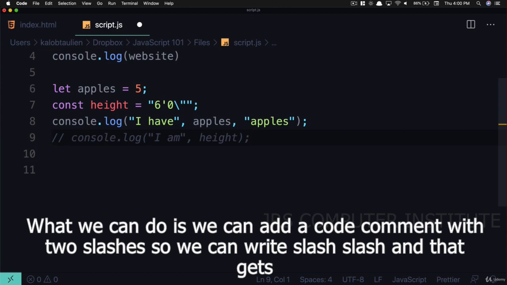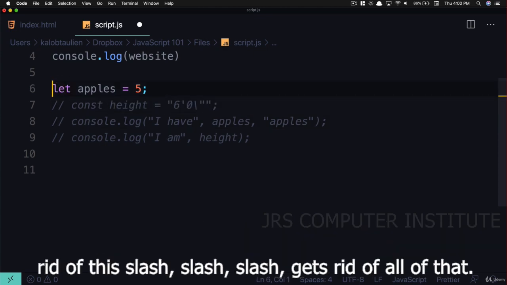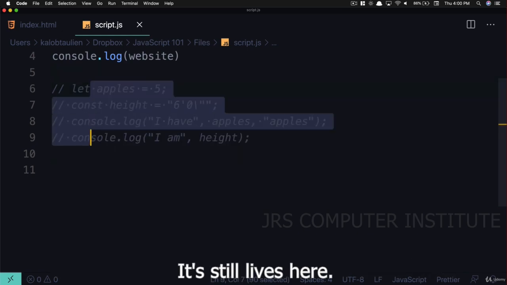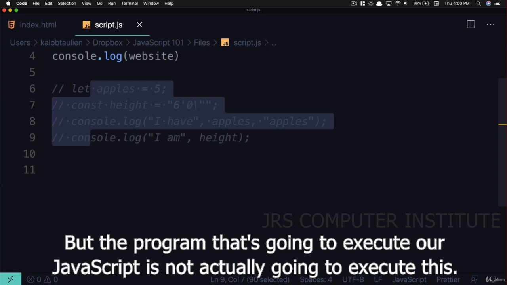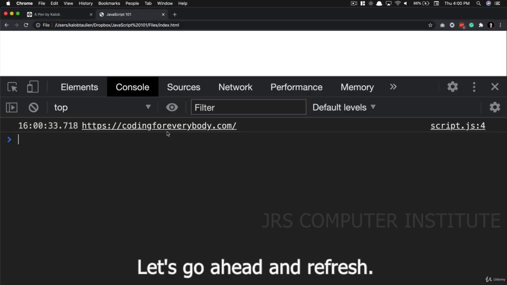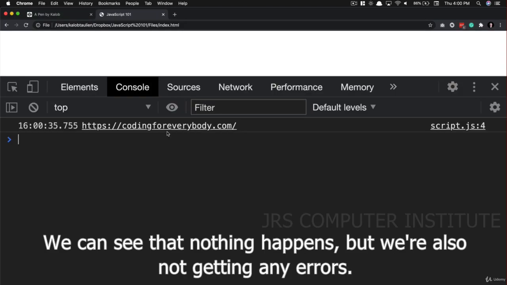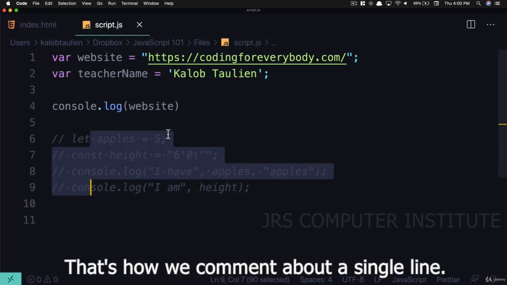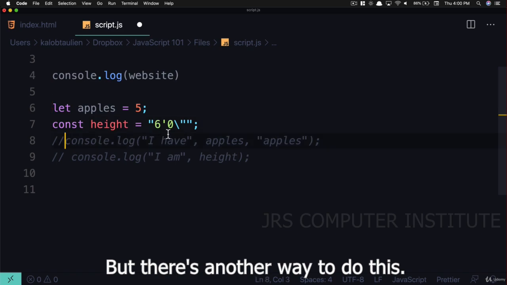What we can do is we can add a code comment with 2 slashes. So we can write // and that gets rid of all of that. And so you can see it goes gray, and that basically means the code is still here, it still lives here. But the program that's going to execute our JavaScript is not actually going to execute this. Let's go ahead and refresh, and we can see that nothing happens, but we're also not getting any errors, so that's good news.